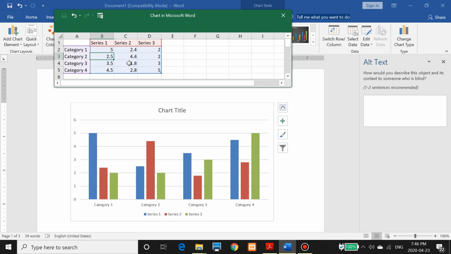Okay, and then you can ask, this 1.8 is what? Category 3, series 2. This is category 3, and this one is series 2. So let's modify it to 4.5.